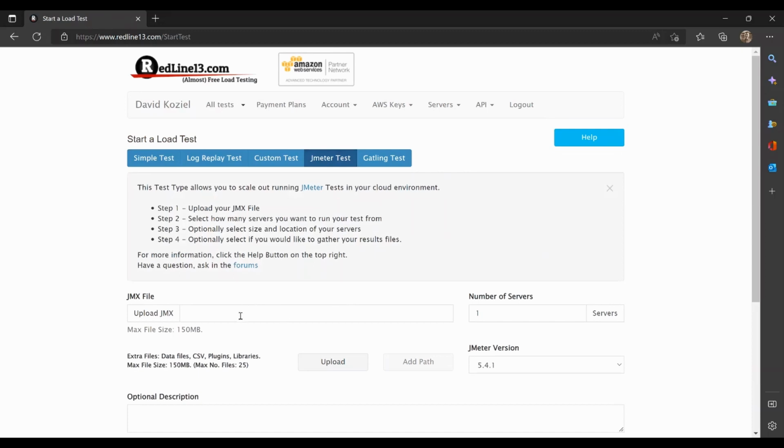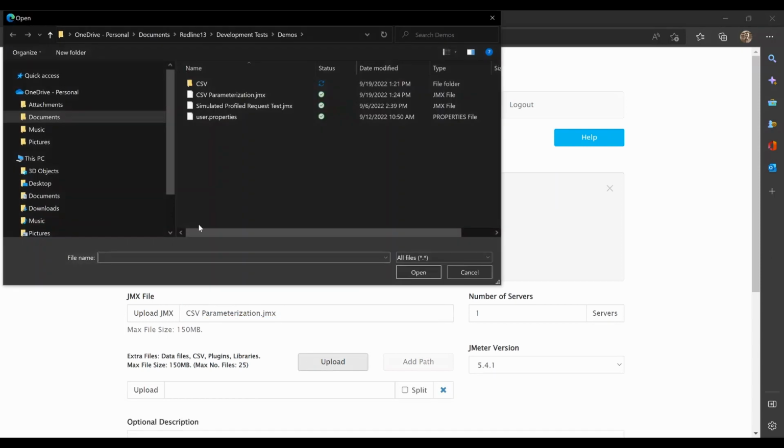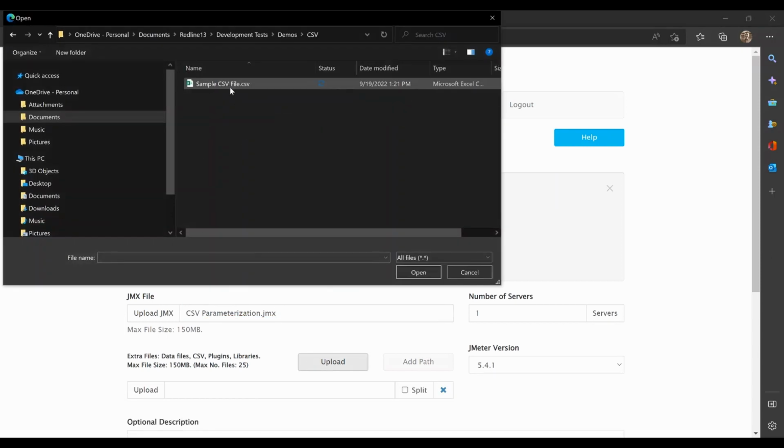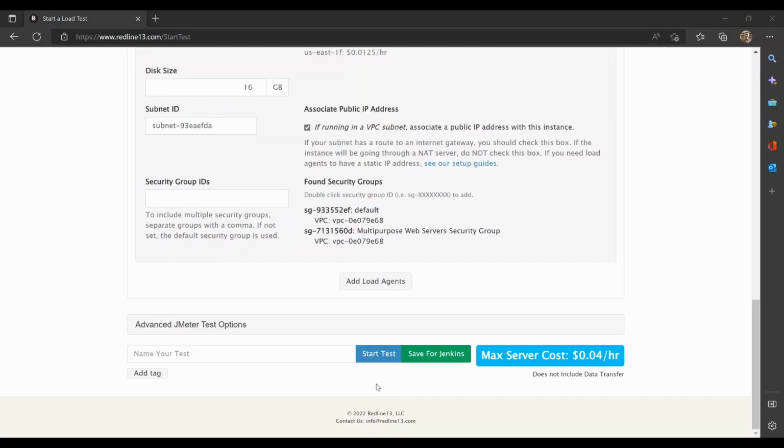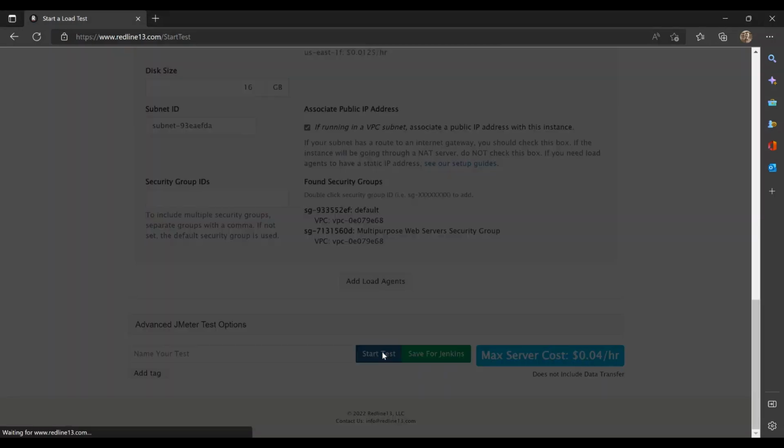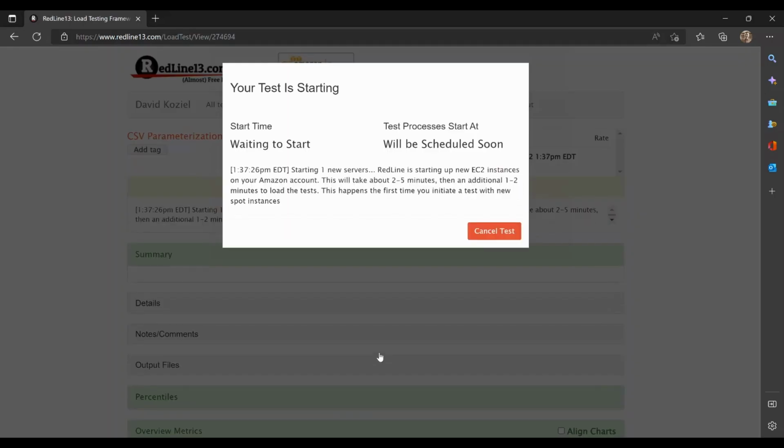We'll upload our JMX test plan file as usual. Now, under Extra Files, we'll upload our CSV. We'll check the JMeter version, and then we're ready to click on Start Test. The test will take a few minutes to start and run.